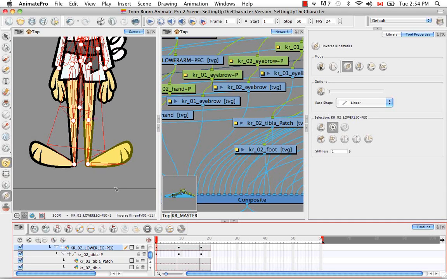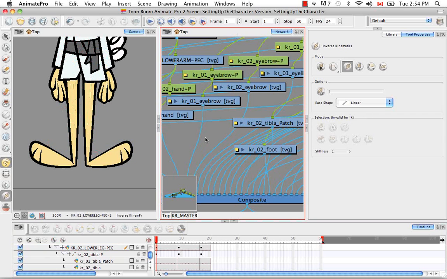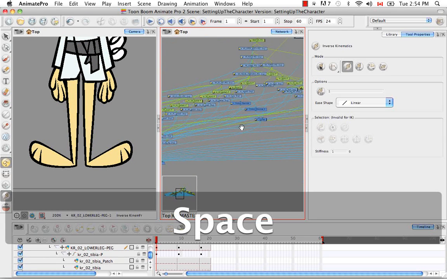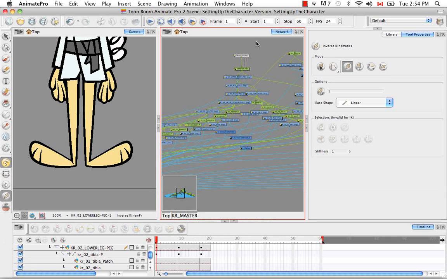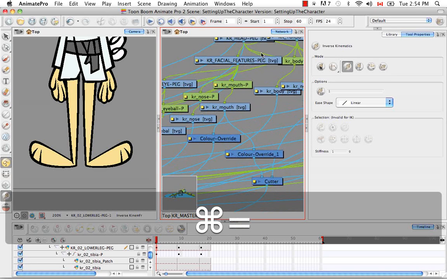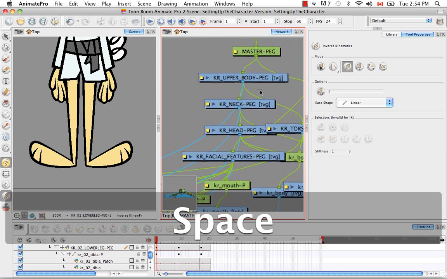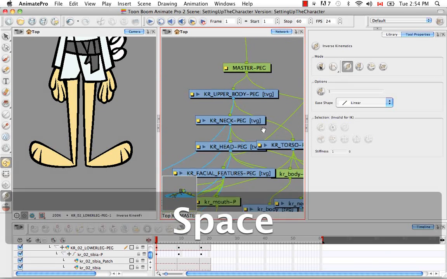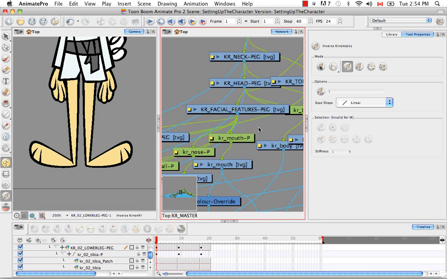And so if you think about it, if you remember the way that this network view was structured, we had a sort of central vertebrae going down. It's all in capital letters for the most part, and it represents all your major pegs. So the upper body peg, the neck peg, the head peg, the facial features peg. So most of the time you're going to be ghosting out up until one of these drawing modules that have been converted into pegs. Usually that's your top layer.